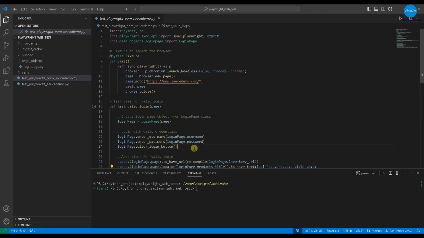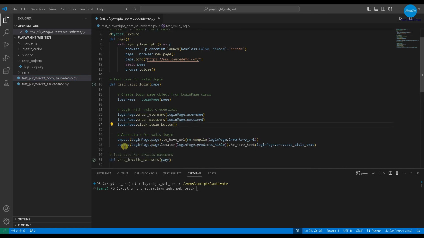We did not use the assert function for assertion here. We use the Playwright expect function because it has an auto-retrying assertion feature similar to auto-waiting before action. We use the re.compile function to convert inventory.html, the value of login page.inventory_URL, to a match pattern. The to_have_URL method will search the URL to see if it contains inventory.html. The next line is to verify the page contains the word products in the .title element.